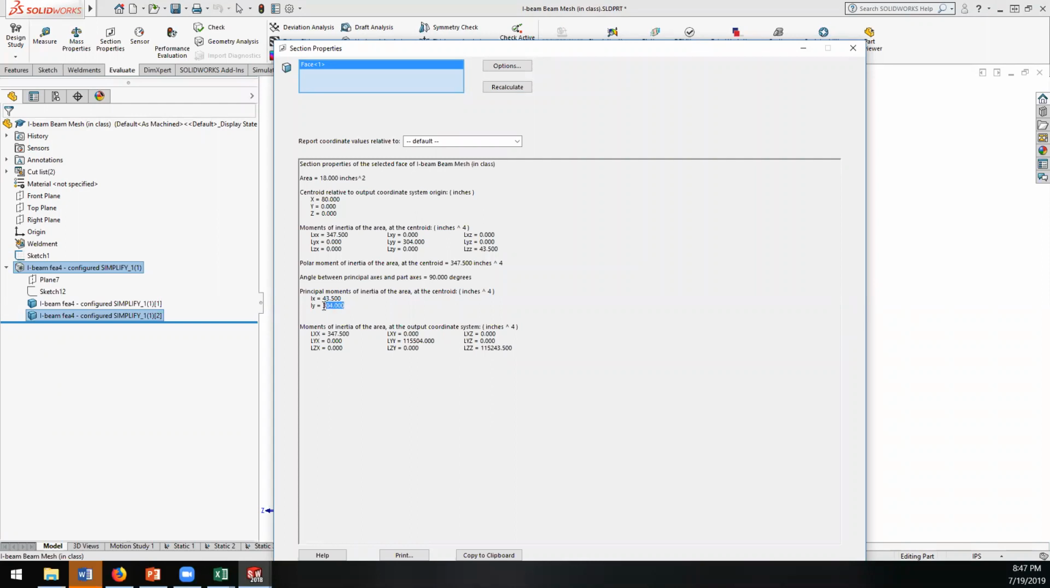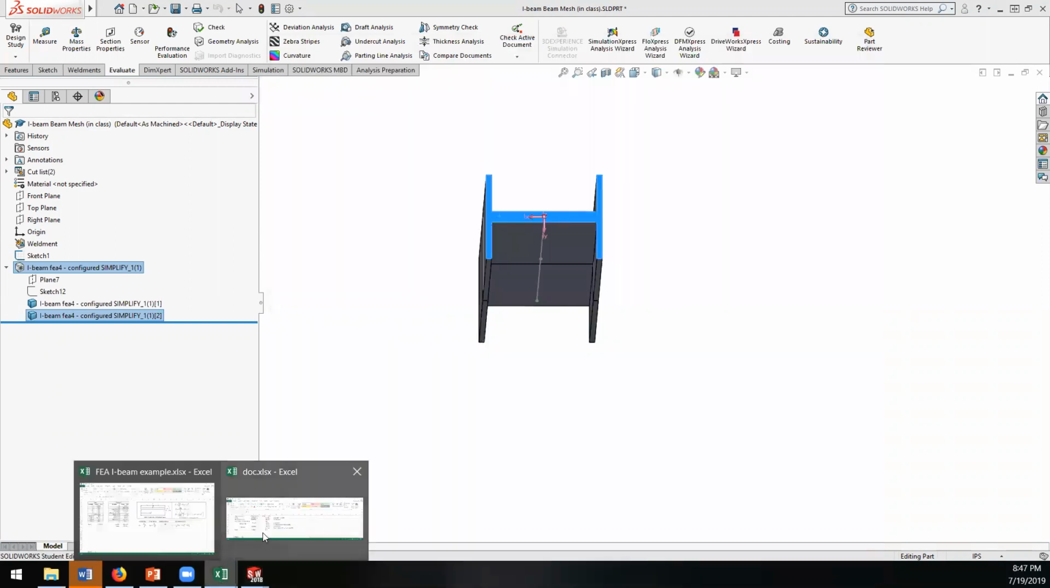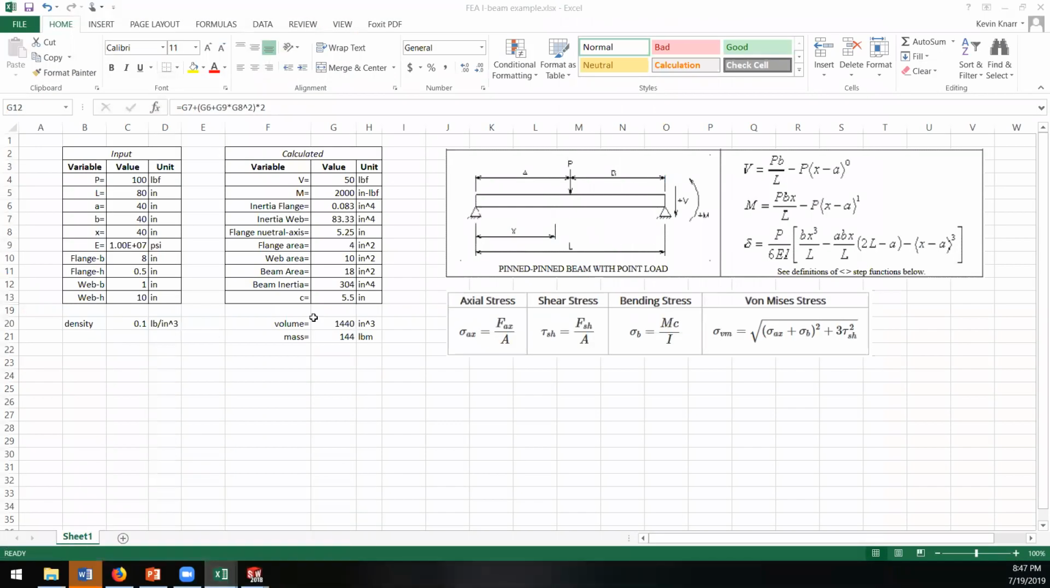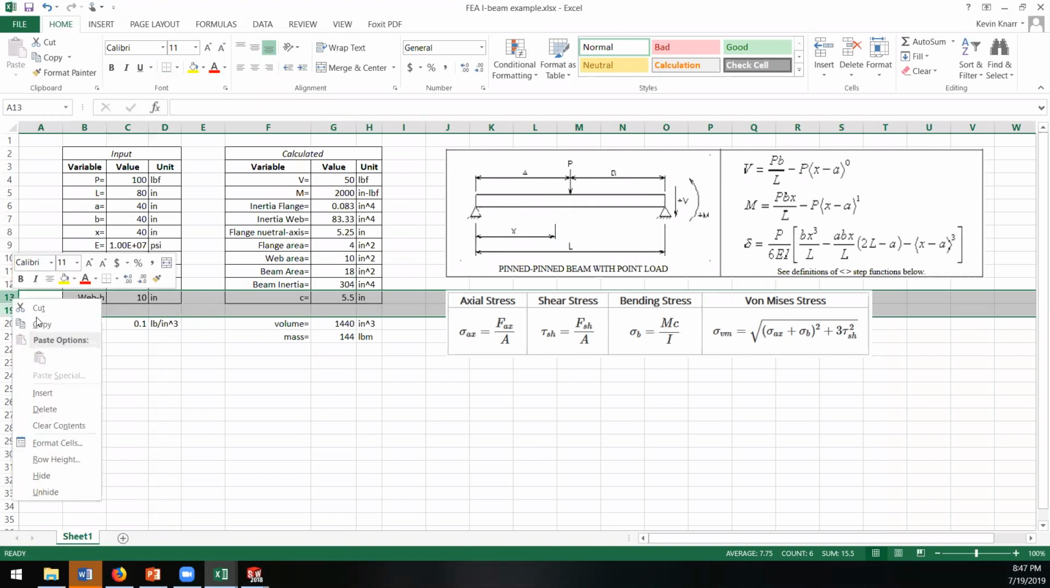So here's the inertia about y, 304. Right, 304. That's the major axis. That's what I got, 304. Okay. So you do that, and then you just solve for these other equations.